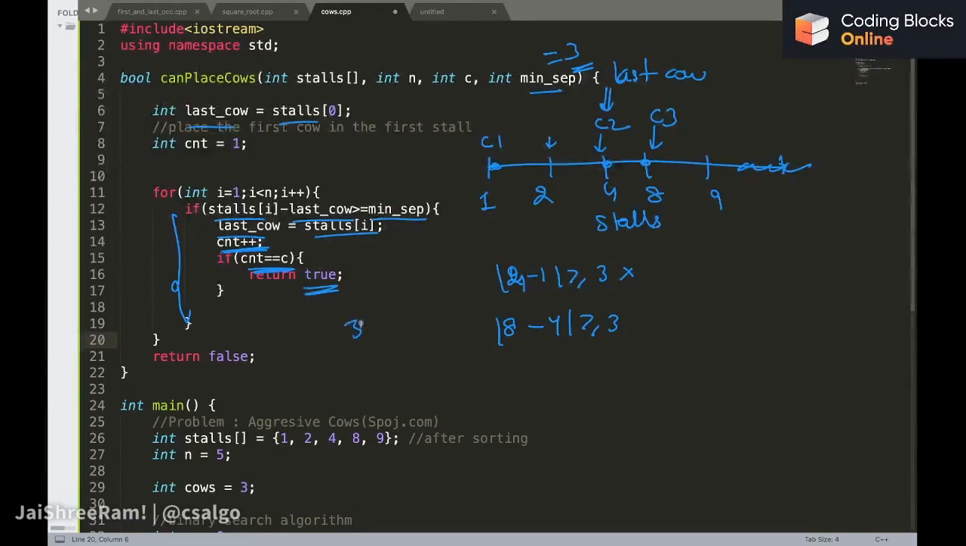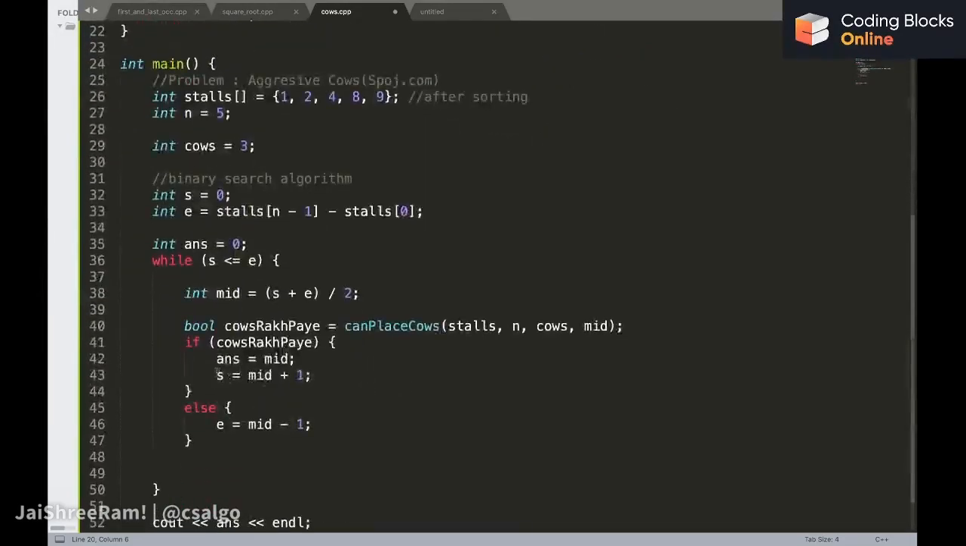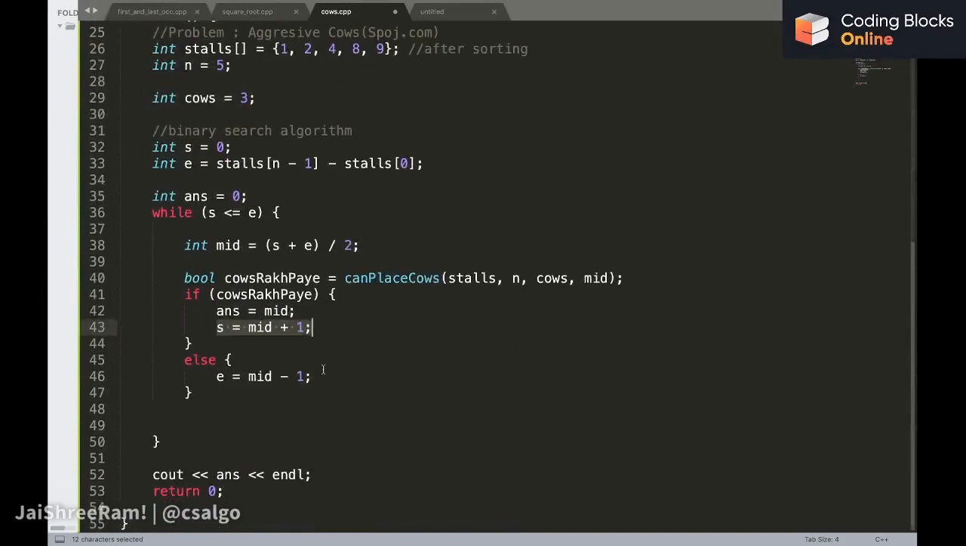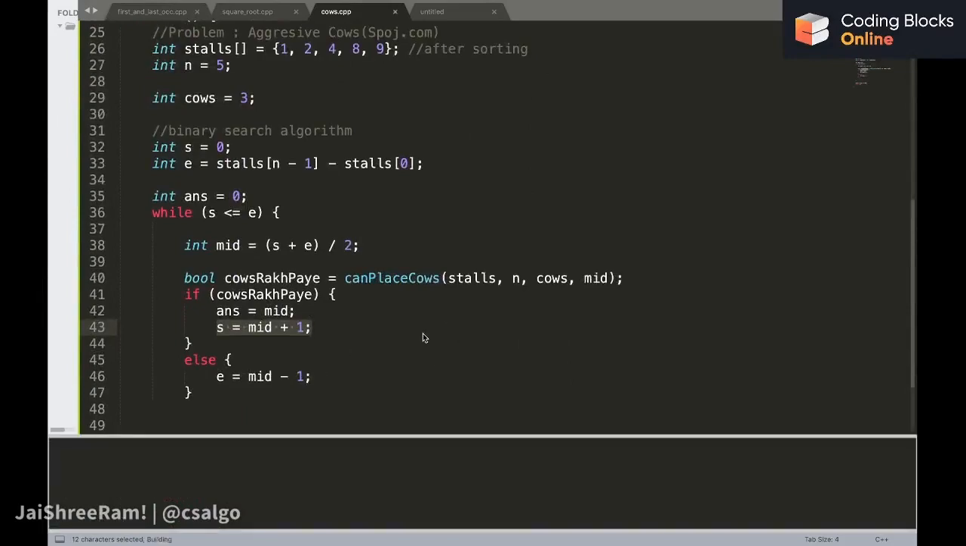And we will try to look for a better number, that is 4 or 5. That's what we do here, start = mid + 1, but we won't get such a number in this example, so the final answer should be 3.